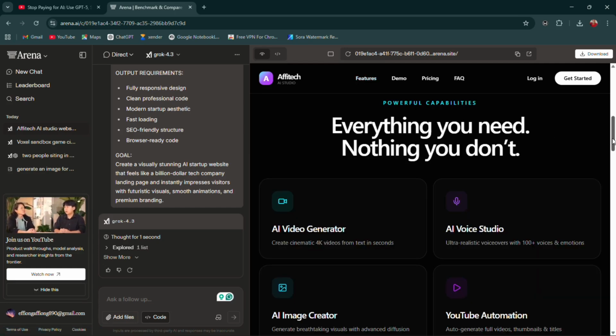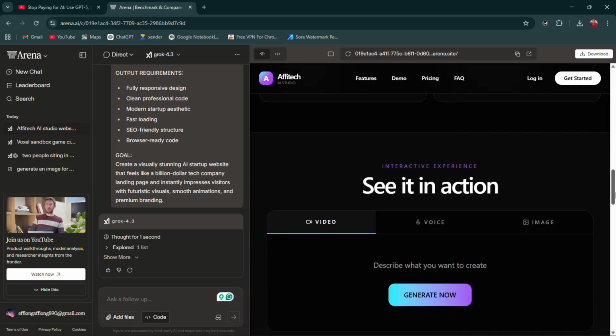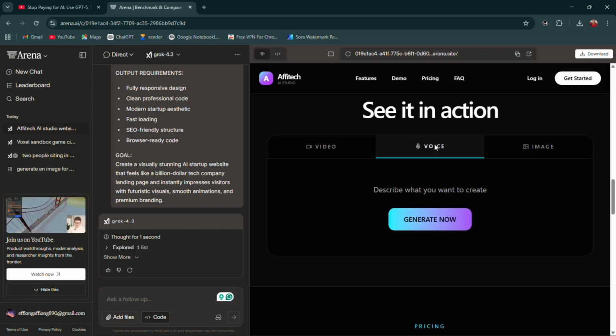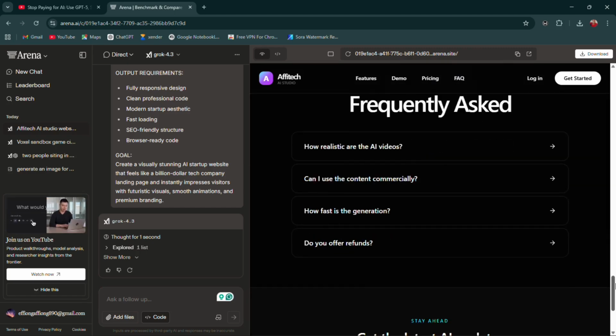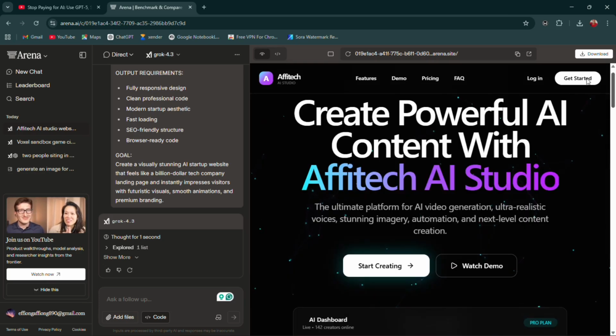We have AI video generator, AI voice studio, AI image. Wow, amazing. All right, so if you want to generate video, you click here. I can't do anything here because it's just a design of how my website would look like based on the prompt I gave to ChatGPT. This is where I click to upload my voice. This is where I click to upload my images, and if someone wants to subscribe, the person can subscribe. All right, so how cool is that?